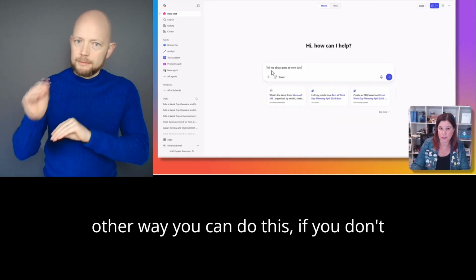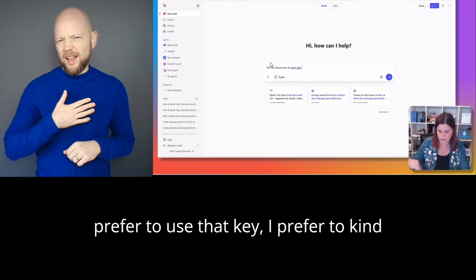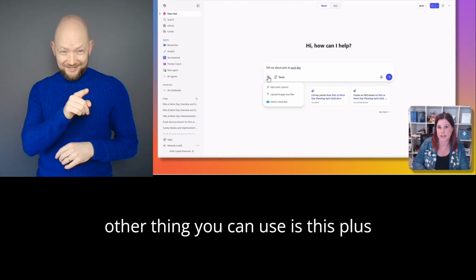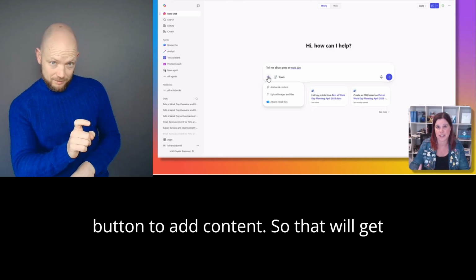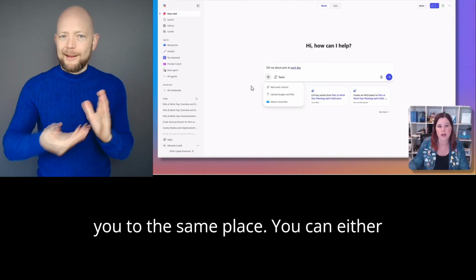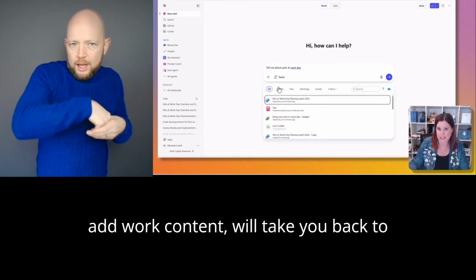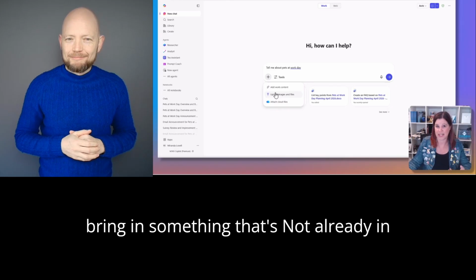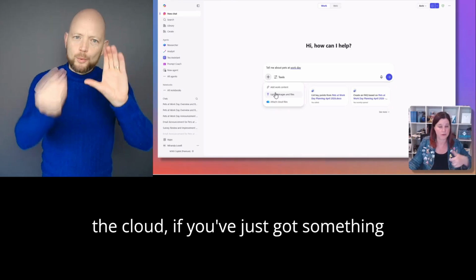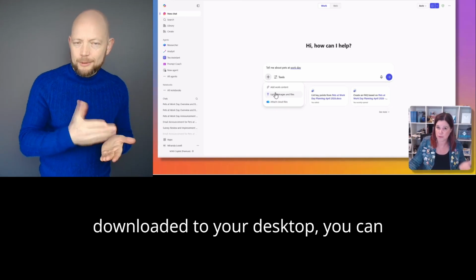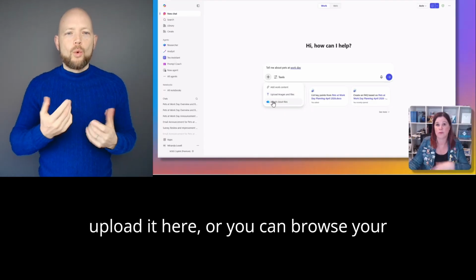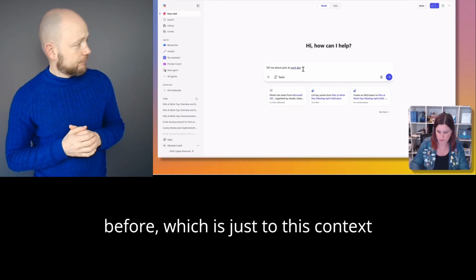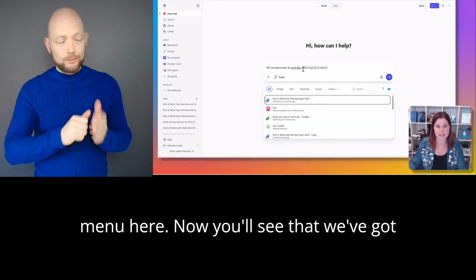The other way you can do this, if you don't prefer that key, and I prefer the keyboard shortcut, is this plus button to add content. That will get you to the same place. You can either add work content, which will take you back to where we were, or upload if you want to bring in something that's not already in the cloud. If you've just got something downloaded to your desktop, you can upload it here, or you can browse your OneDrive. Let's stick with where we were before, which is this context menu.